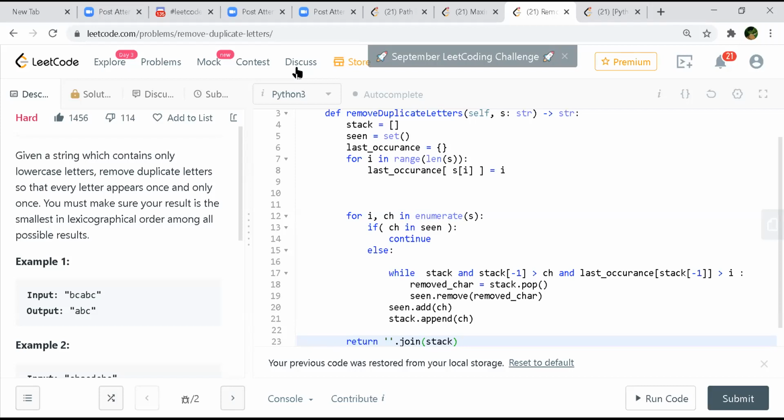So does anyone have any other implementation, or the same one in a different way? Yeah, this one's exactly the same as the way I have done. Only the last occurrence part is added differently. Yeah, that's the one which you have shared. But there also, rather than a stack, you are using a vector. Yeah, right. Everything is the same.